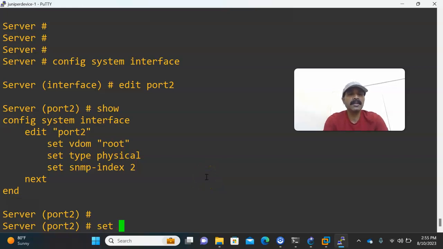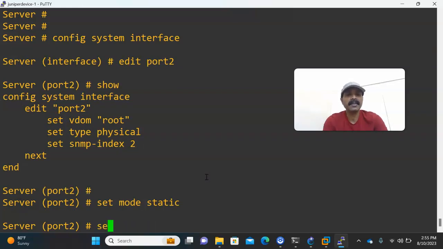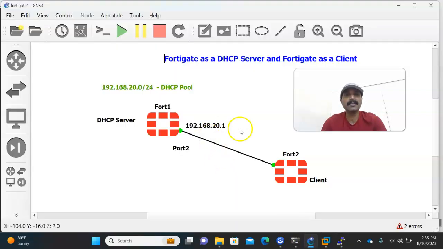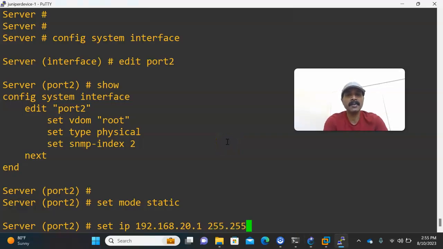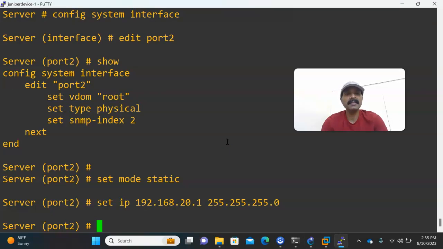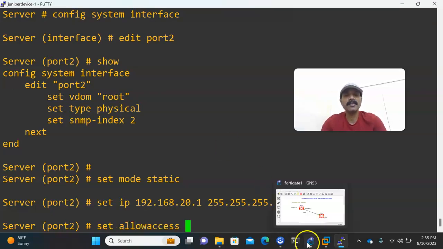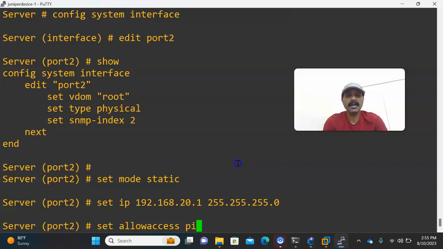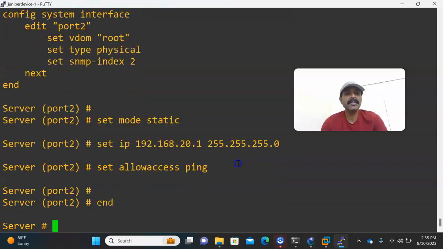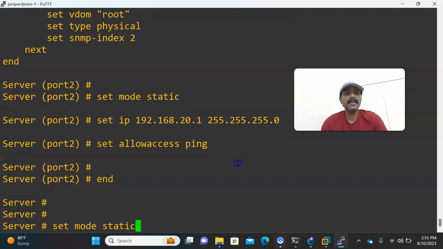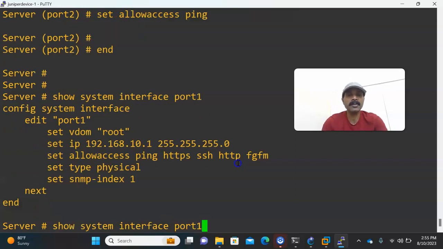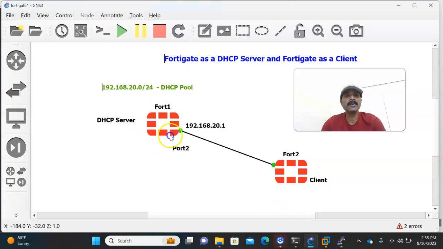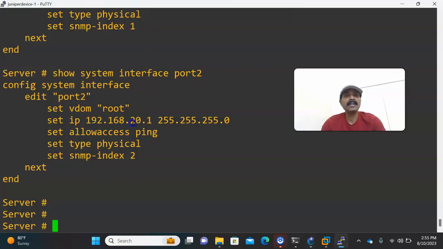Okay, so now let us set the mode as static, and set the IP as 192.168.20.1. That is the IP 20.1, which is nothing but the server IP, followed by the mask. Then we have to set the allow access, and I'm going to set the ping permission. Okay, set allow access ping. Then let us save the configuration and view it again. System interface port 1. Okay, it is port 2, sorry. So port 2 we have configured with 20.1, and for allow access I have enabled ping access. Okay, it is a physical port. So these are the things I have configured.